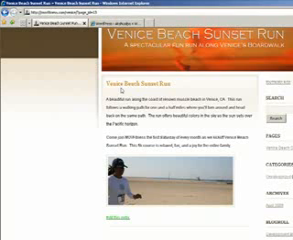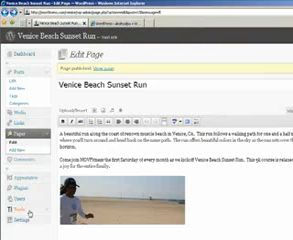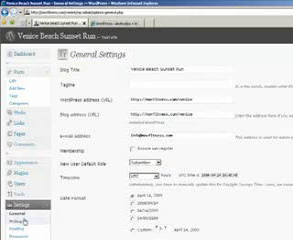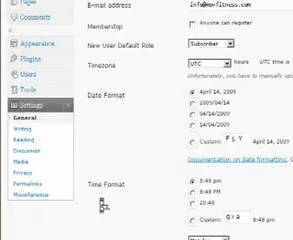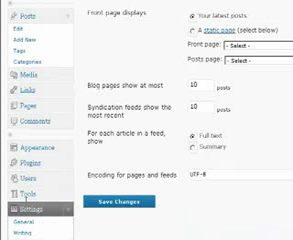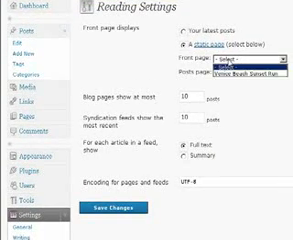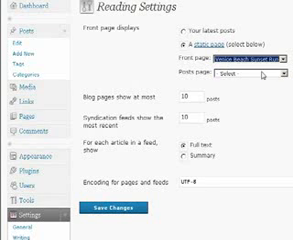I want this text to show up on the main page, not on some secondary page. So let's go back to our dashboard, and now let's click on Settings. In the settings, we're going to click on Reading. And in the reading, we don't want our latest post to show up because this is more of a content management website as opposed to a blog. So we're going to click on a static page, and we want the front page to show Venice Beach Sunset Run. And now let's save the changes.